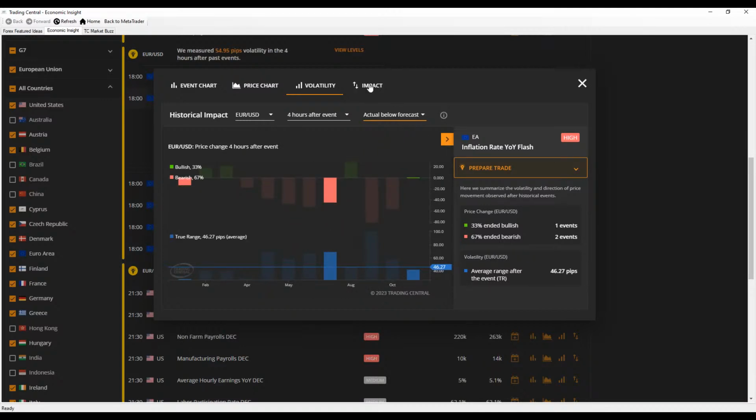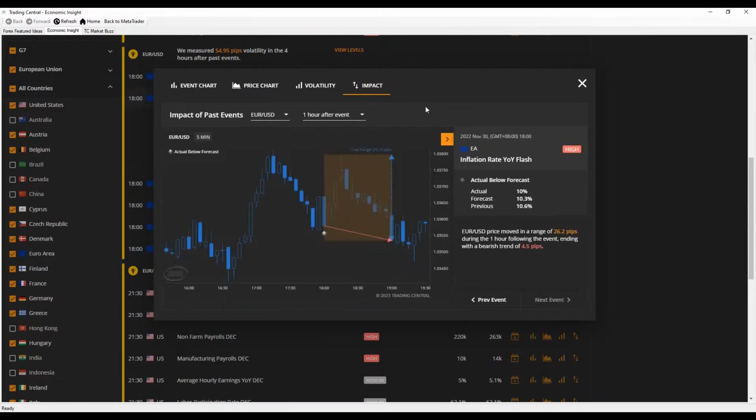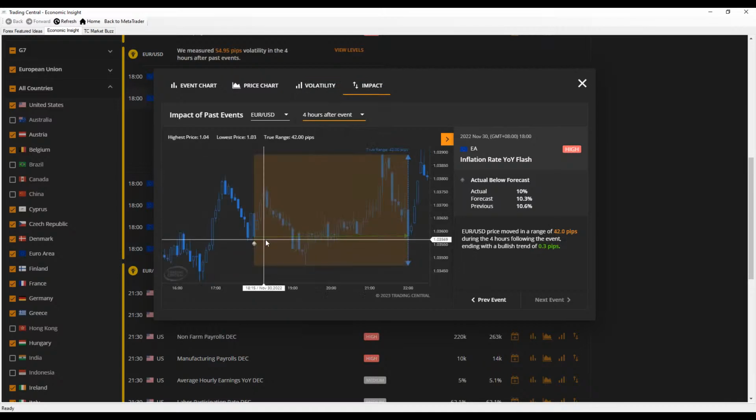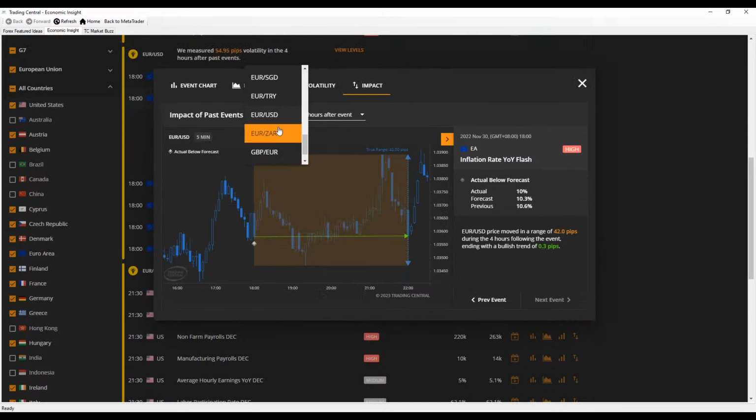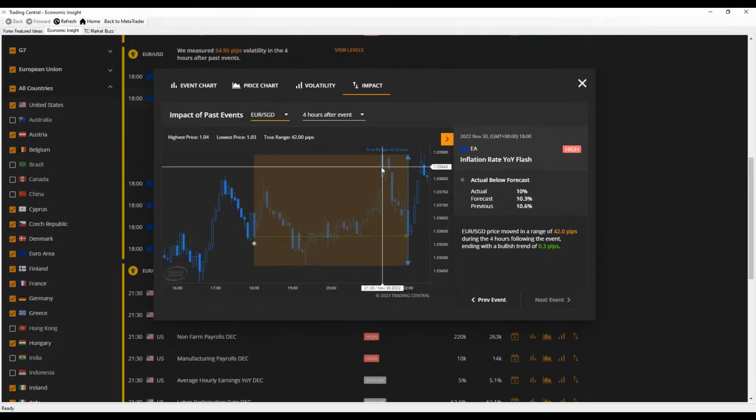Okay, and moving on to the last tab here, which is the impact. Okay, so this is pretty interesting. It tells you right away after the event, 1 hour later, so this is what I've chosen. 1 hour later, the prices actually moved from here to here. Okay, and you are able to see right after the event how it reacted, and ended up at this point 1 hour later. Of course, you can also play around with different timing. So 4 hours later, you can see that it is pretty much unchanged. Okay, you can also play around with the currency that you want to look at. Maybe Euro SGD, anything.